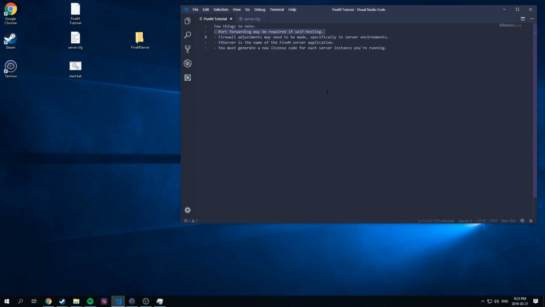We're not going to cover any resource addition stuff, resources being things like roleplay frameworks or even basic scripts. But before we get started, a few things to note.